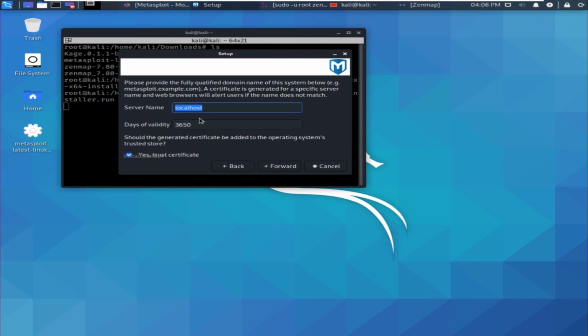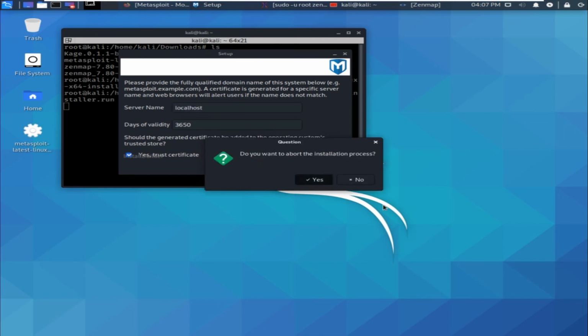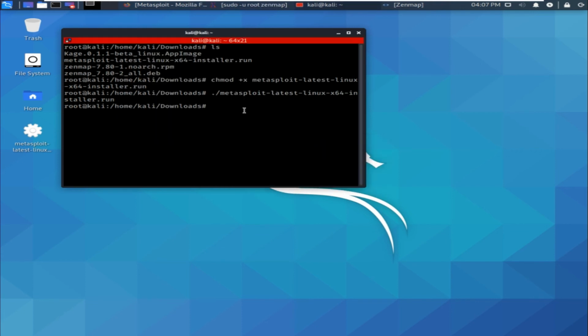I am going to install it on my local server. Once you hit forward, it will be installed. Since I have already installed it, I am not going to install again. Just cancel. Installation is very simple, just go forward.